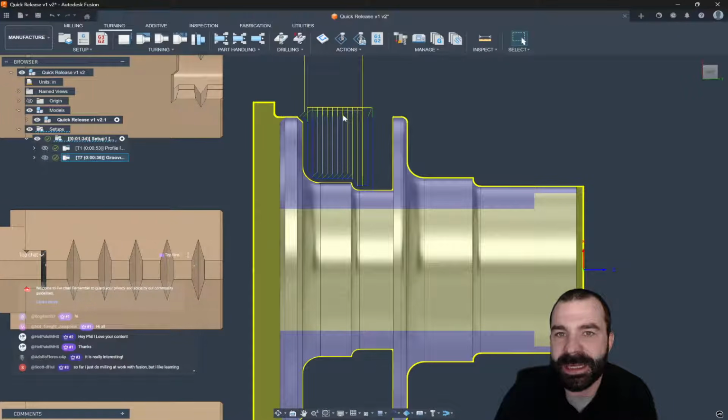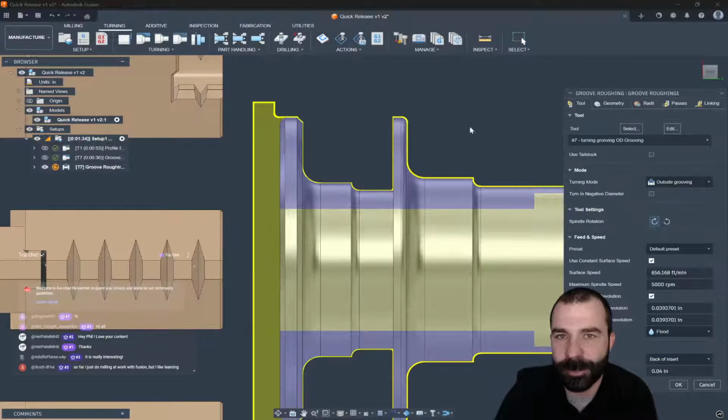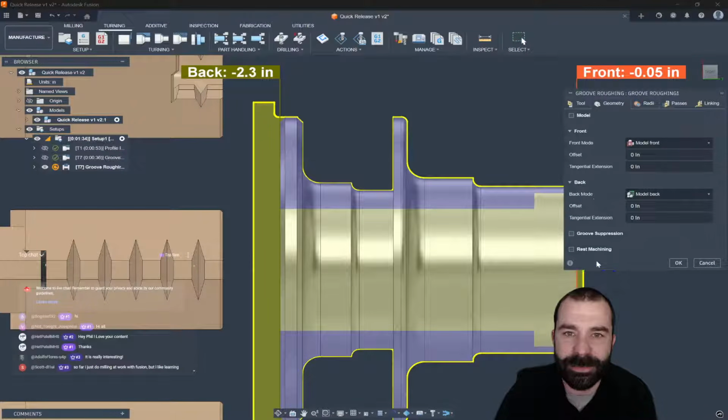And just like that, it has trimmed the top of that toolpath because it knows that spun profile of when we used groove suppression to go over the top. And just like that, we've now narrowed that toolpath down even further. So again, seeing that a few more times, if you were utilizing groove roughing, your geometry tab is going to work the exact same way.